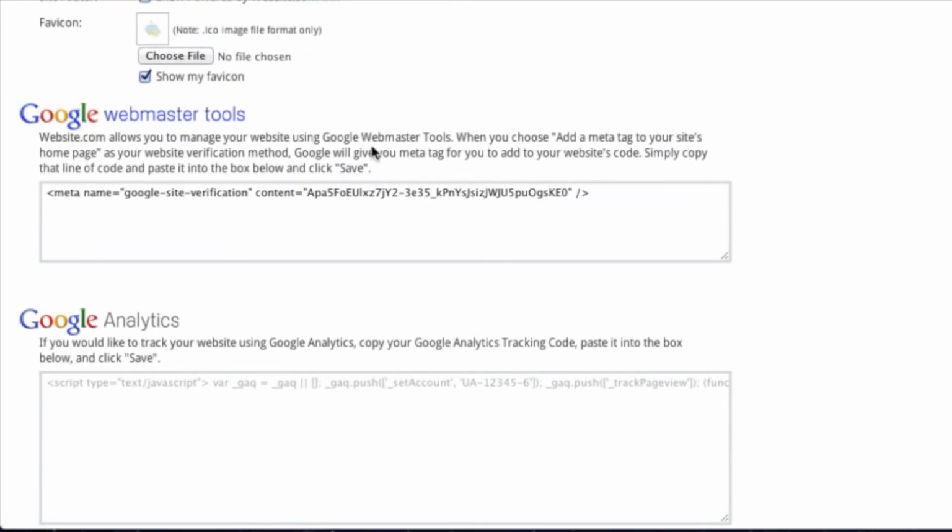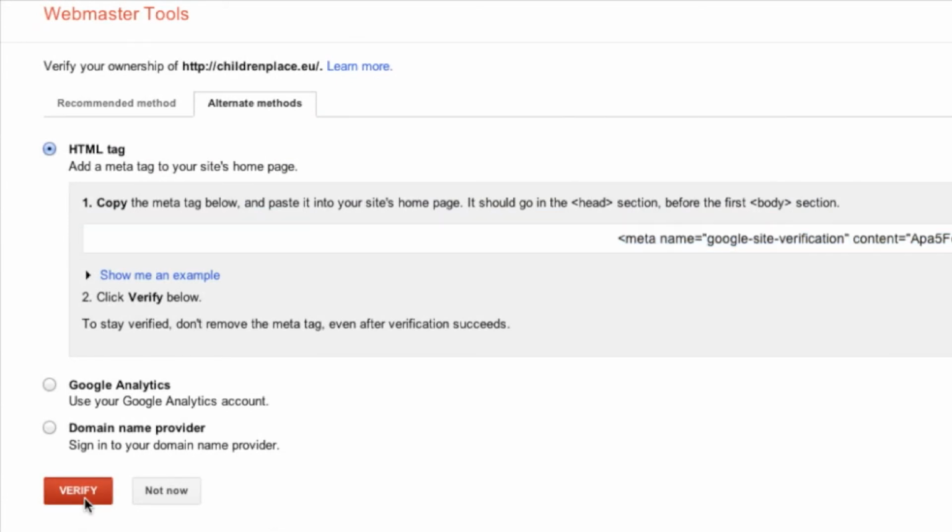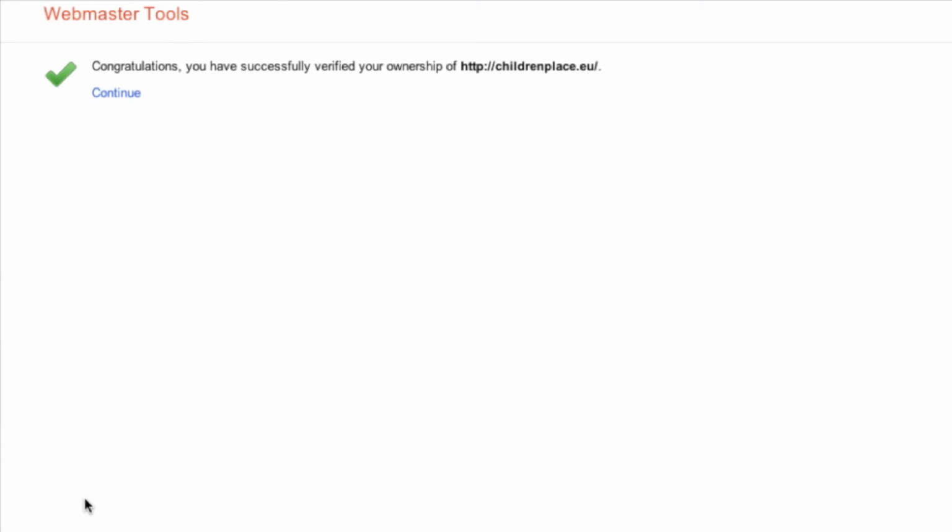Once you've done that, you can go back to Webmaster Tools and click Verify. So that's it. The account is verified. Now your site has been added.